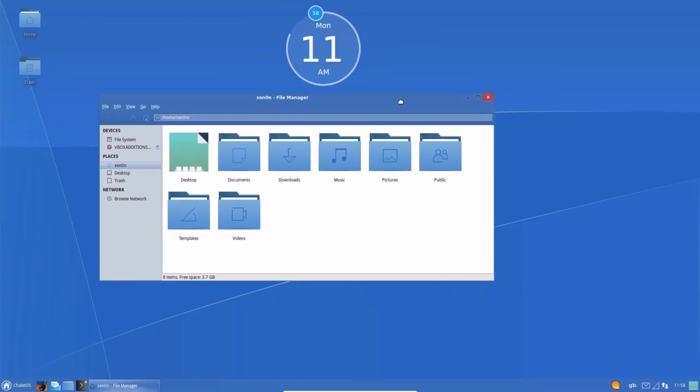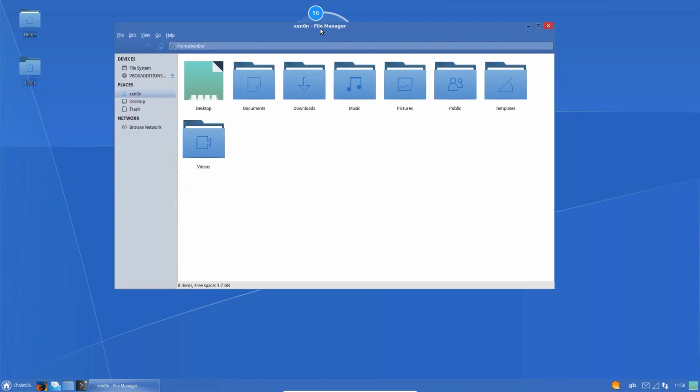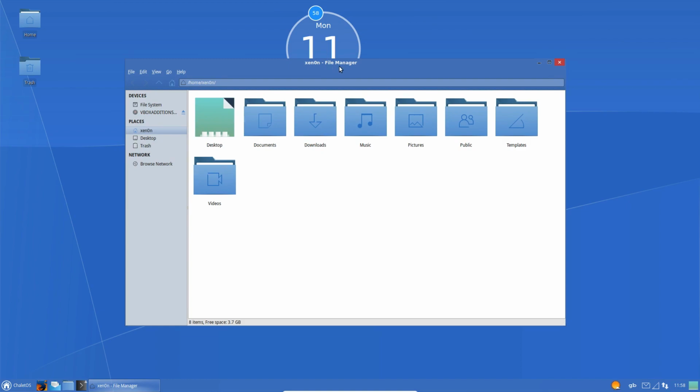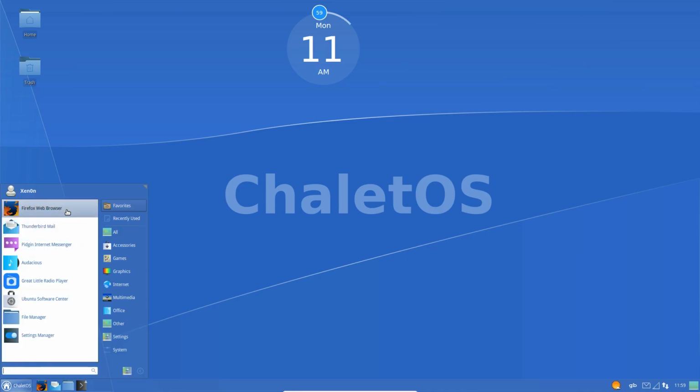So, very nice file manager. Do you like that? It's actually very much like Windows 8. Eject the VirtualBox editions. Very much like Windows 8. Do like that a lot, actually. So we're going to go to start. Oh, we get Ubuntu Software Center.